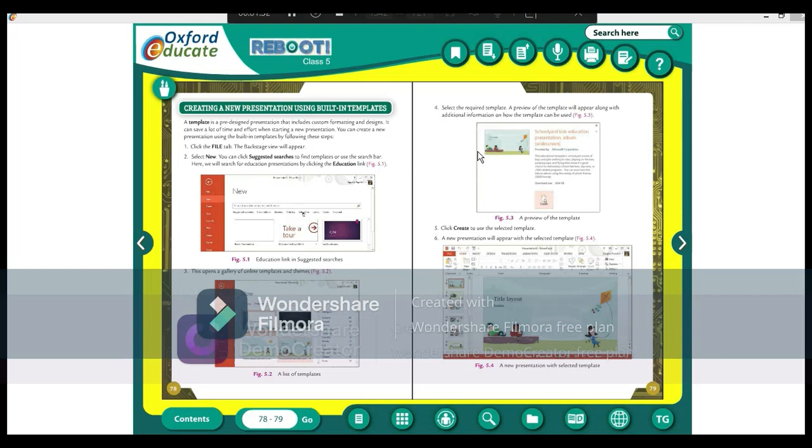Now you can select one template. The template page is open. After selecting a template, a preview of the template will appear, and in that preview additional information is also given, so that it will be easy for you to create the presentation and to use this template to create an attractive presentation. Now after selecting the pre-designed template, you can click the create option. A new presentation will appear with the selected template.